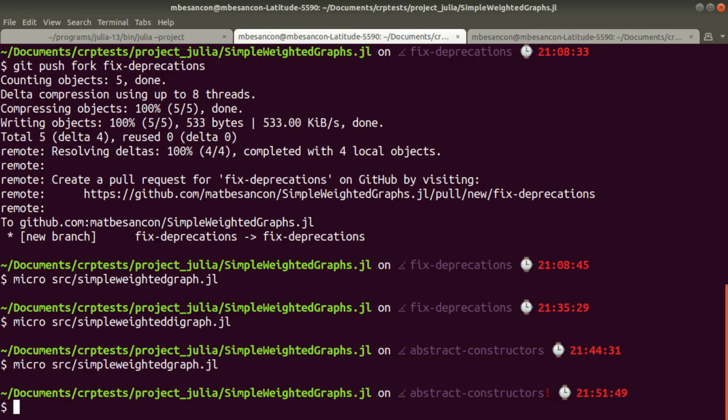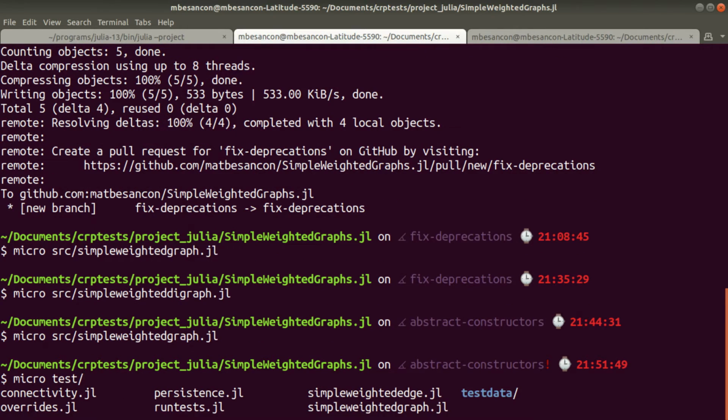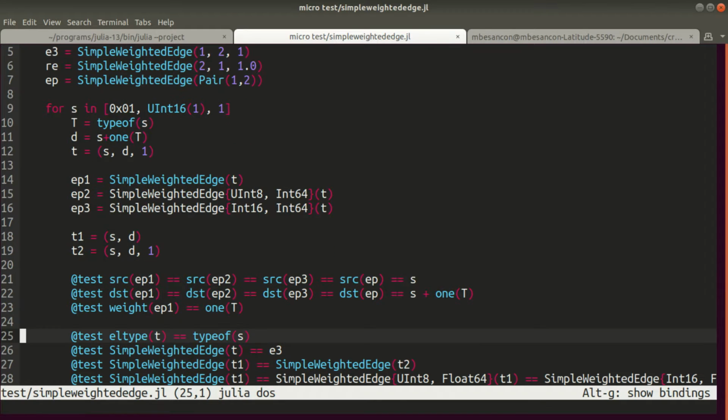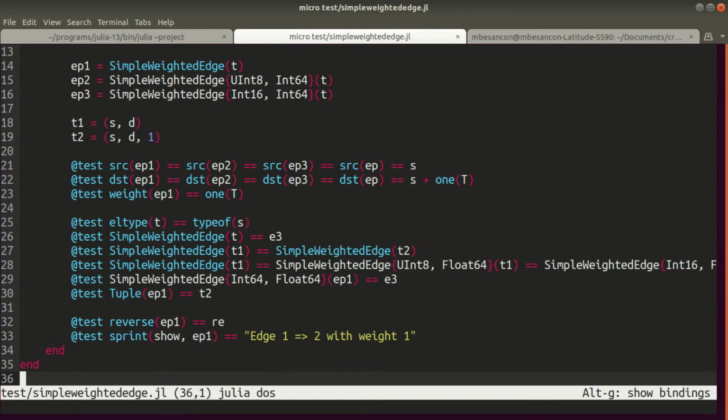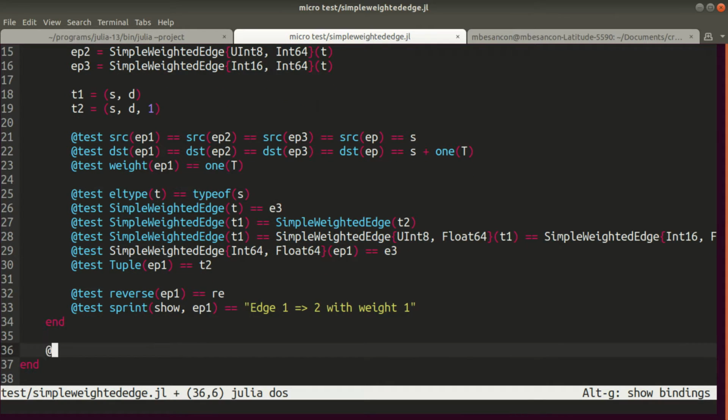In the meantime, let's start this. Okay, so where should we put this test? Simple weighted graph, I guess. Yes, we have just one big test. Okay, maybe we do a nested one with test set. Getting weights.